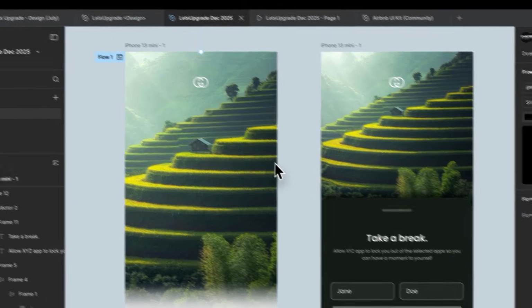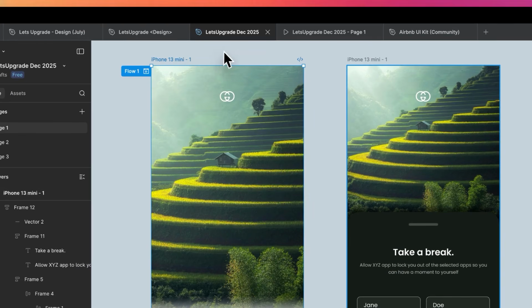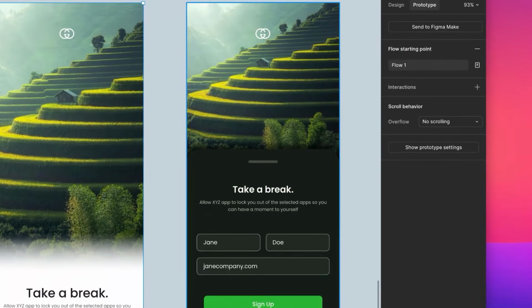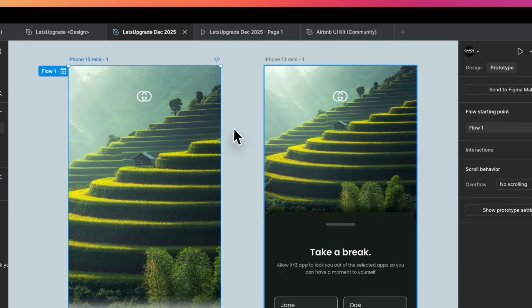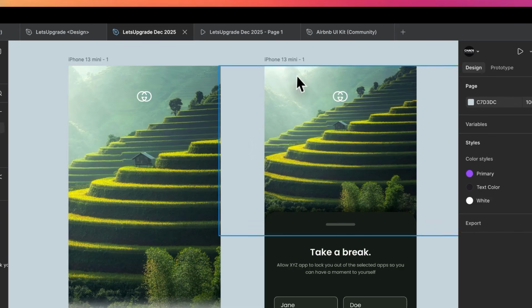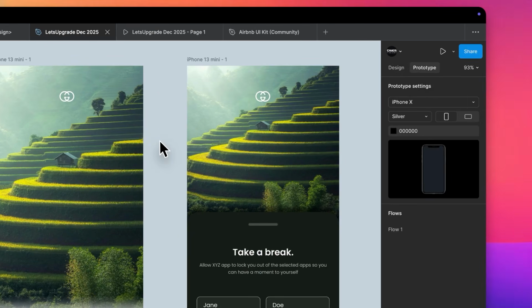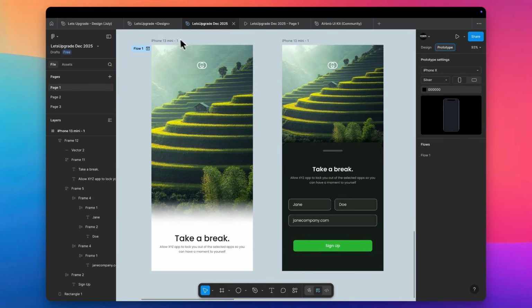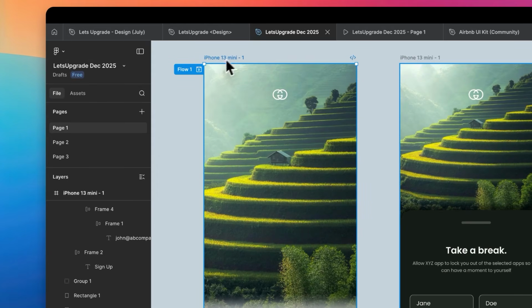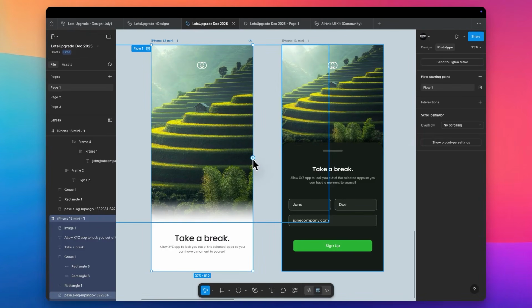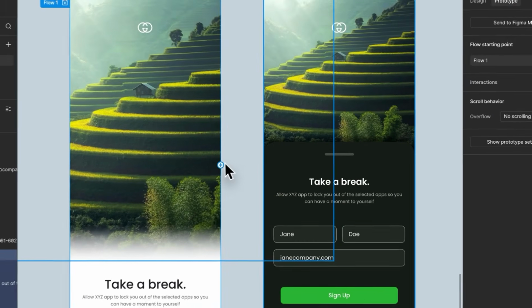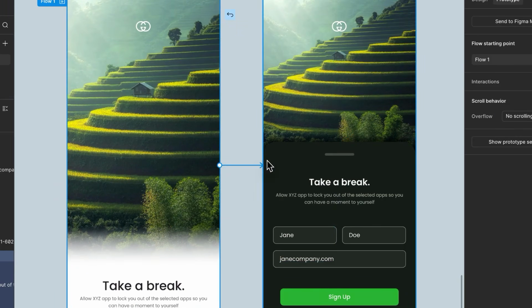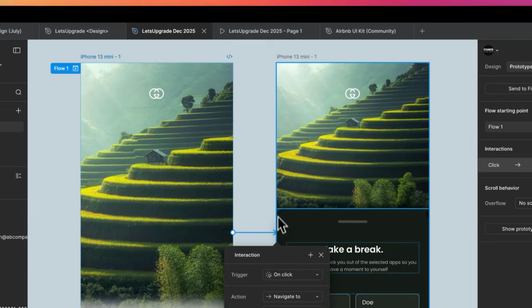So what I'm going to do now is go into prototype mode. How I have done that is by either clicking here or Shift E. Shift E helps me switch between the design and prototype mode. So I'm going to select this artboard, and as soon as I've selected it, you can see that there is a plus icon that appears. I'm going to drag and link it to screen 2.